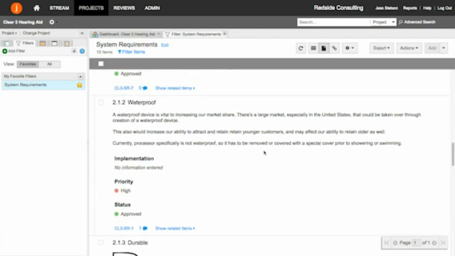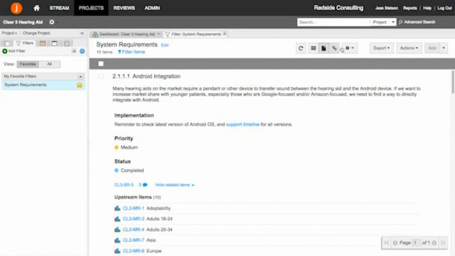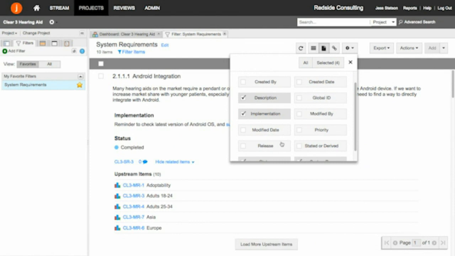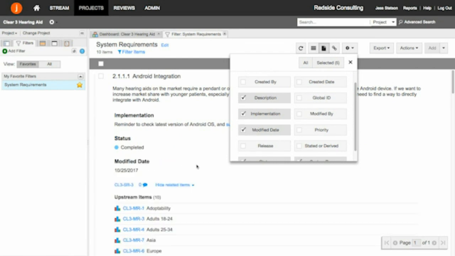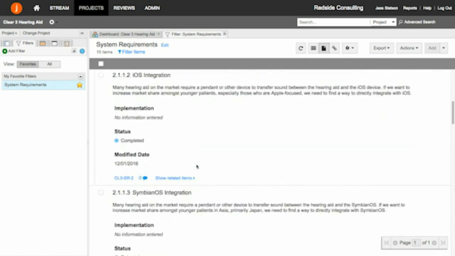And I can also turn on and off fields. So if I'm looking at this and part of my analysis really isn't about the priority as an example, I can take that off. If maybe there were releases associated with this, or I wanted to understand when something had been changed. Again, it's easy to toggle on and off those fields.